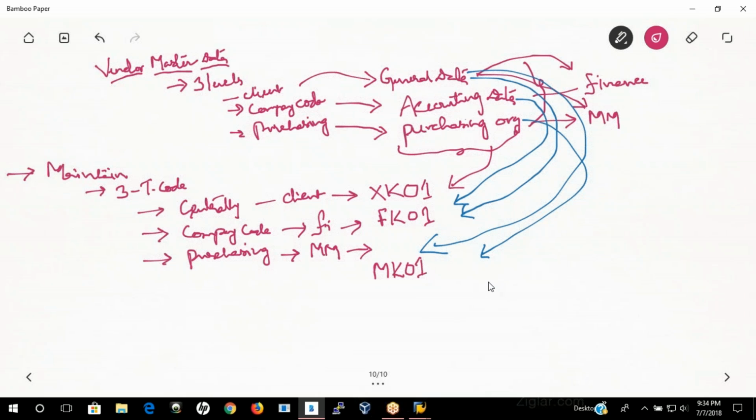So from this, what we have to understand is that the vendor master data is maintained in three levels: client level, company code level, and purchasing level. At client level, we maintain the general data, at company code level, we maintain the accounting data, and at purchasing level, we maintain the purchasing organization data. To maintain all these three kinds of data, SAP provided three T codes: XK01, FK01, and MK01.